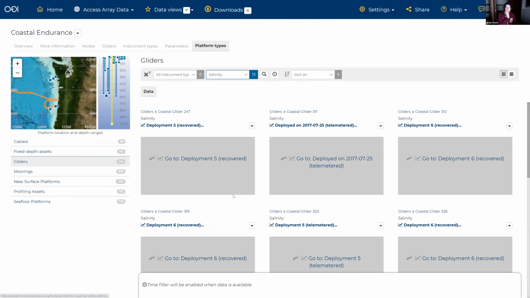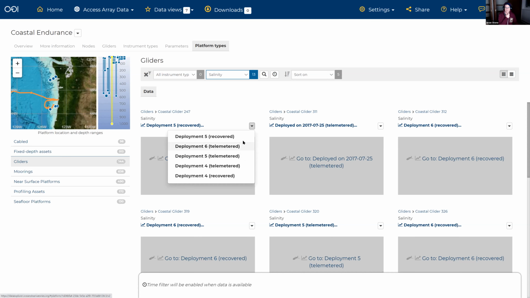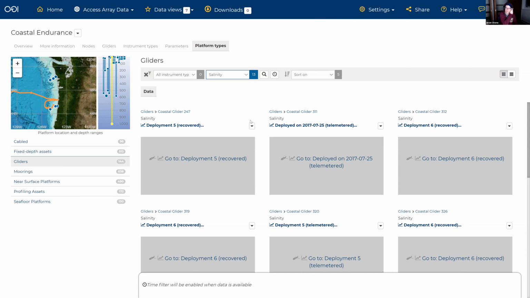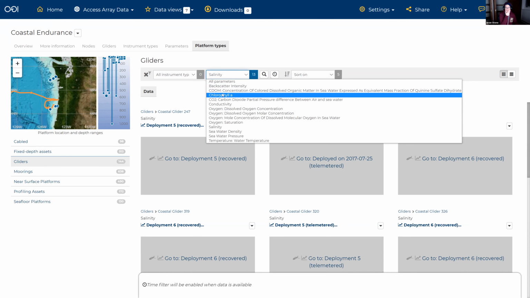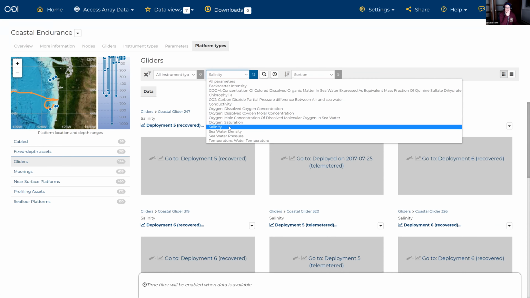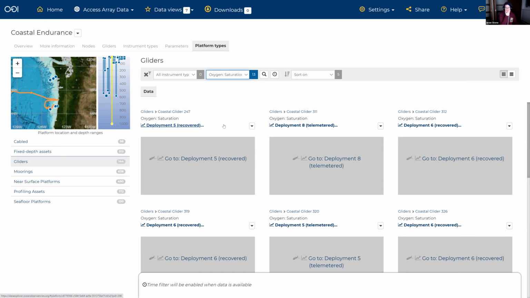So in this case, I just get a text intro. It's just telling me which deployment I'm looking at, and then I can see a list of different deployments. So we're not previewing the data. That's something that we're hoping to do. But if I am interested in a visualization, I can choose one of these deployments. And I should say, I can also select a particular parameter to look at. So I've selected salinity, but I could also select oxygen saturation. And then I can click on a deployment and it will load up.